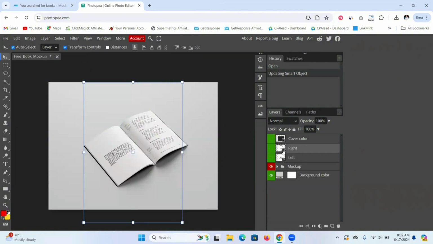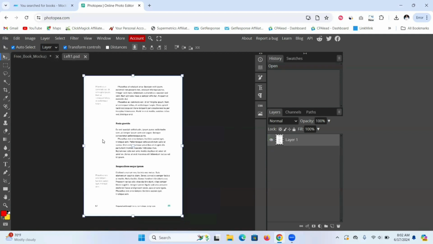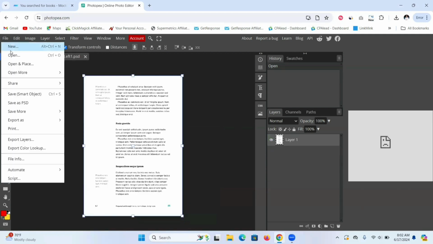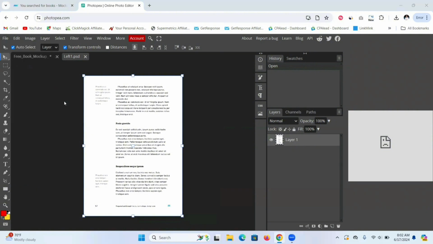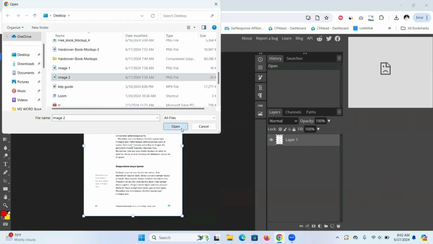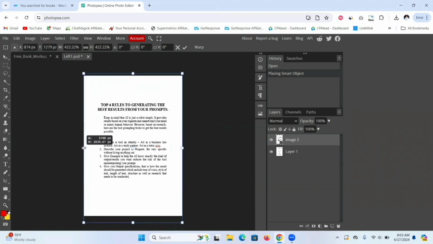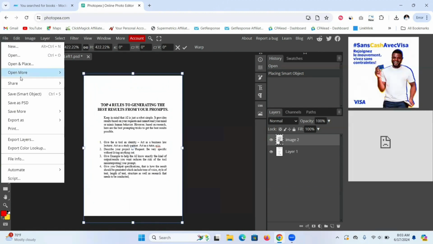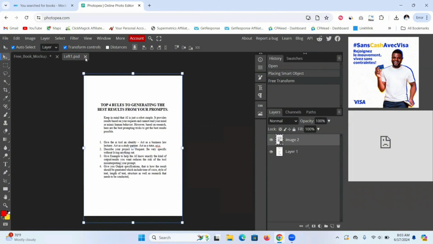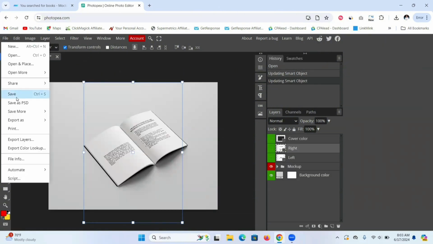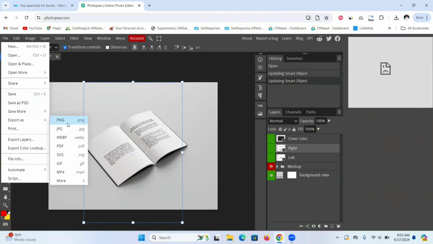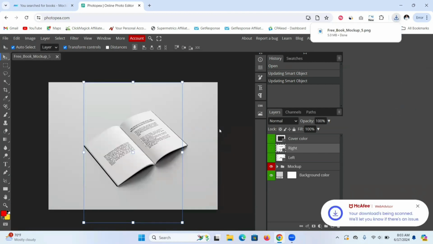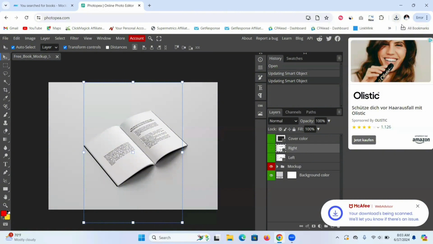Next is the right page. You're going to do the same thing, right? So when you click on that, go and import it. Go to File, Open and Place, and we're going to import the right page, and drag and adjust, and go to File, Save as Smart Object, and close it up here, and you have everything ready. So there it is. You can just export it as a PNG file, right? So you can export it as a photo file, and there you have your mockup ready.